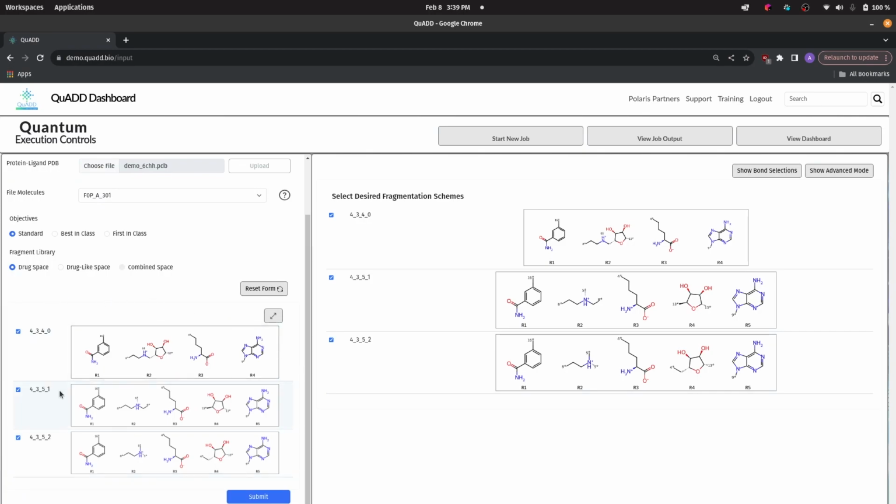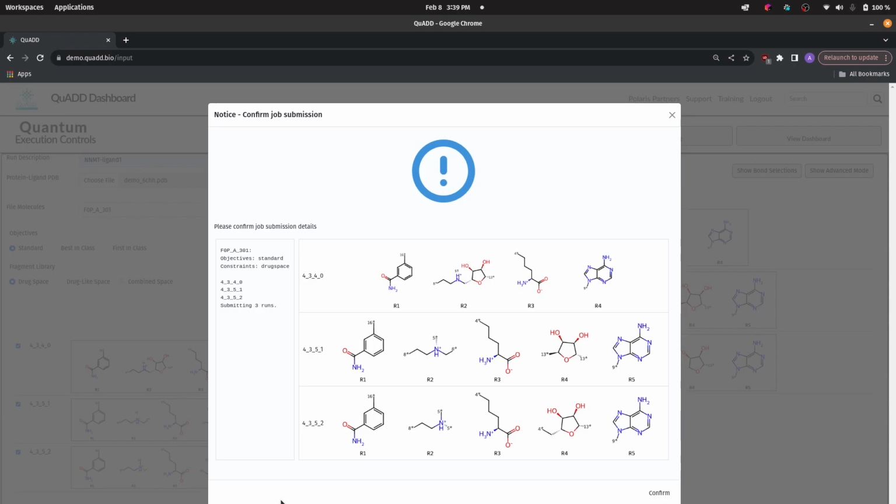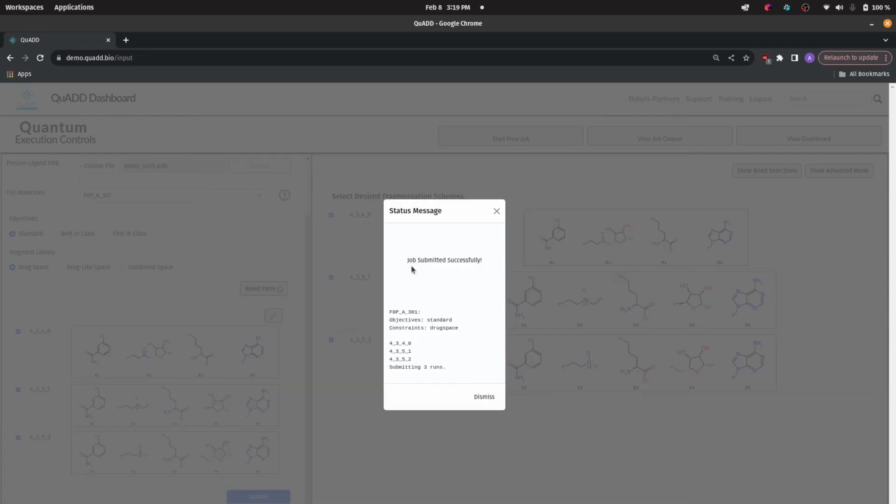After you review your fragmentation schemes, press Submit. Here you can look at your submission details and fragmentation schemes. It shows you how many runs you're using here. So right here it says submitting 3 runs. If you're happy with your selection, press Confirm. If you don't want to submit the job, press the X here. Here's a status message that indicates that the job has been submitted successfully. You can press dismiss and you'll receive an email when submitted.